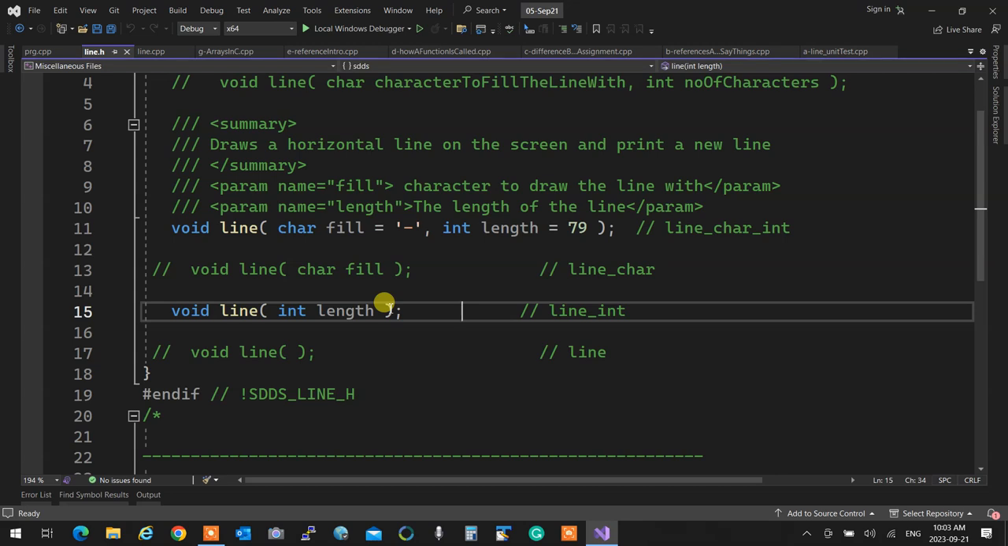So default values for the arguments eliminate the need of overloading a function with the same logic, if I want to just skip arguments from the end of the list. So for the very first one, if I put 79 over here, it means function line can be called only with the character, and length not provided. When the compiler sees that this is missing, it applies 79 to it by default. And we added a dash over here for fill, so line can even be called without any argument, and then 79 will be provided for length and a dash for fill, and it's going to run.